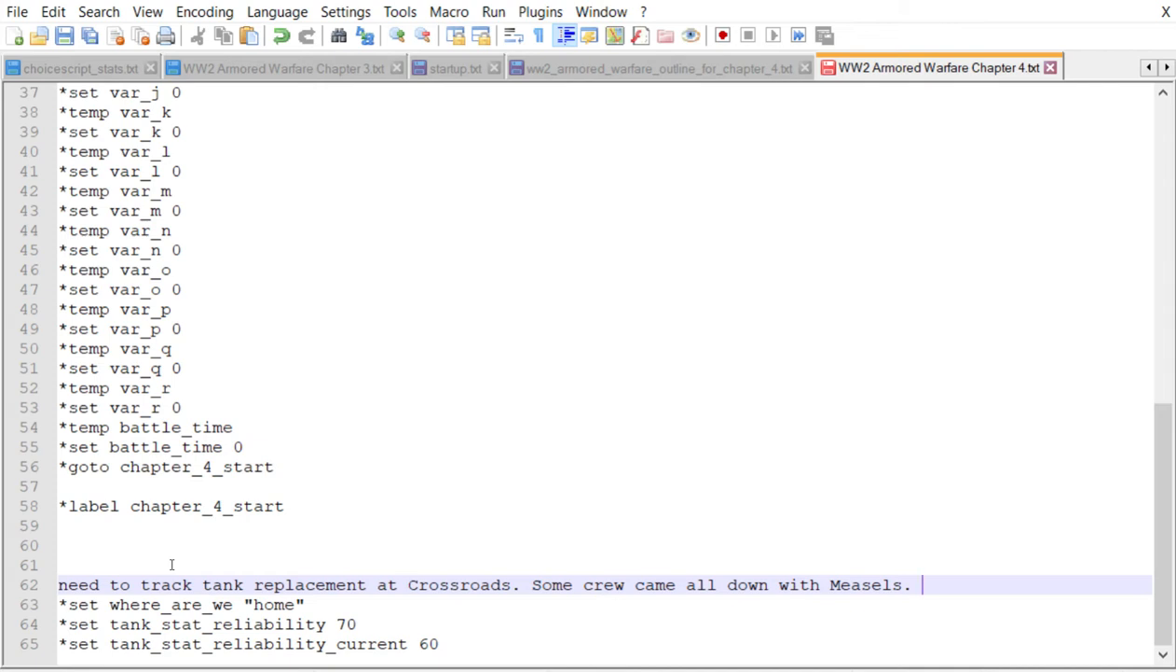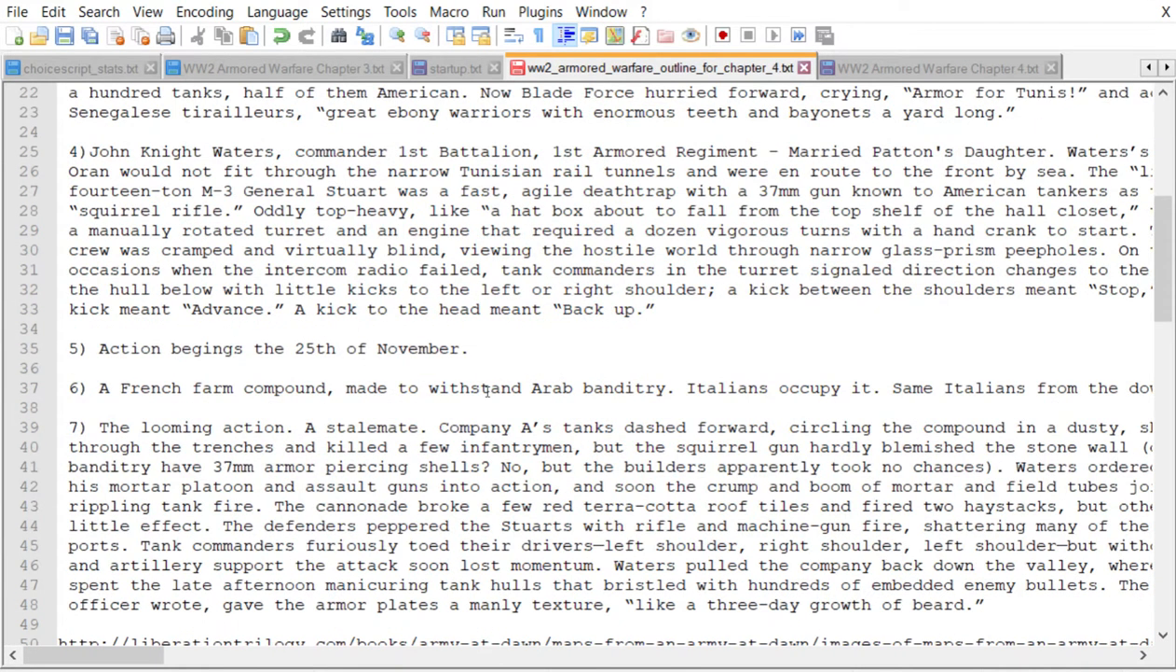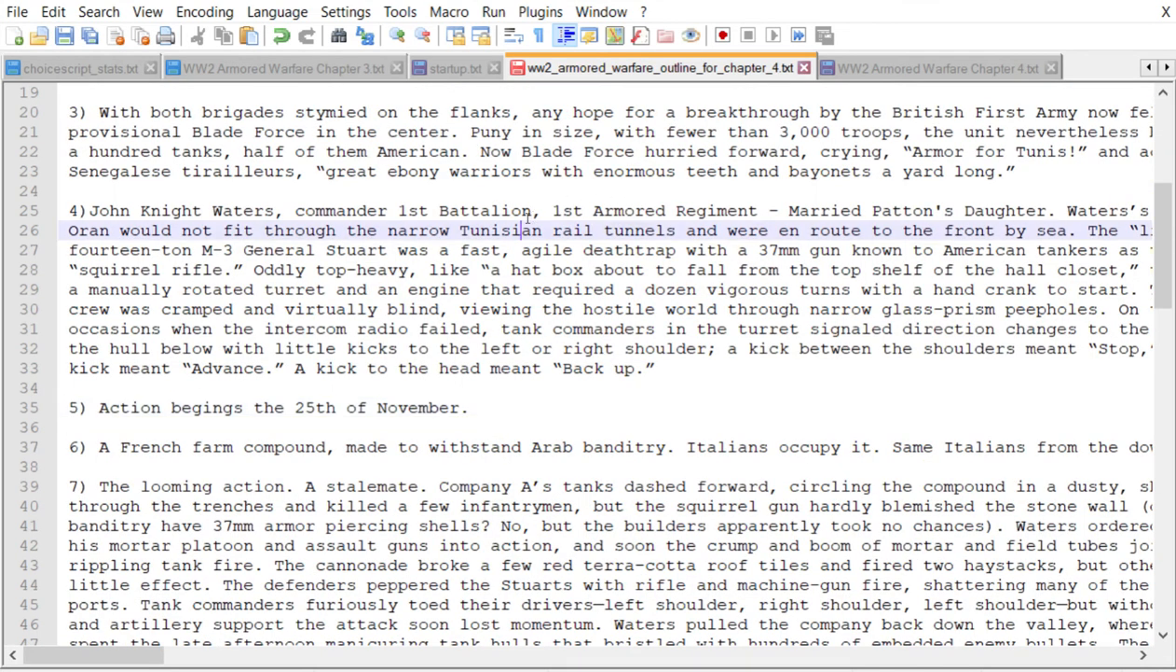Use it wisely. Some crew came all down with the measles. Their tank was immune. So that's why you'd have another tank there. There we go. See? In case you haven't blown your other tank up in Chapter 3. So, here we go.